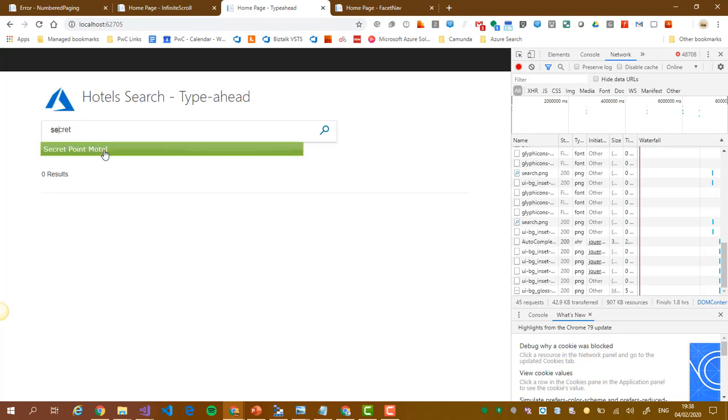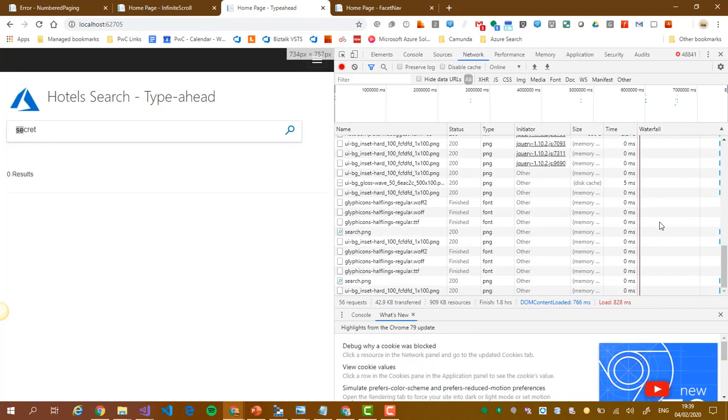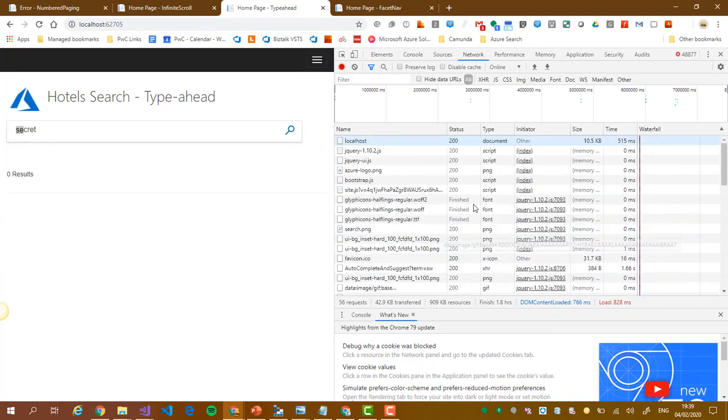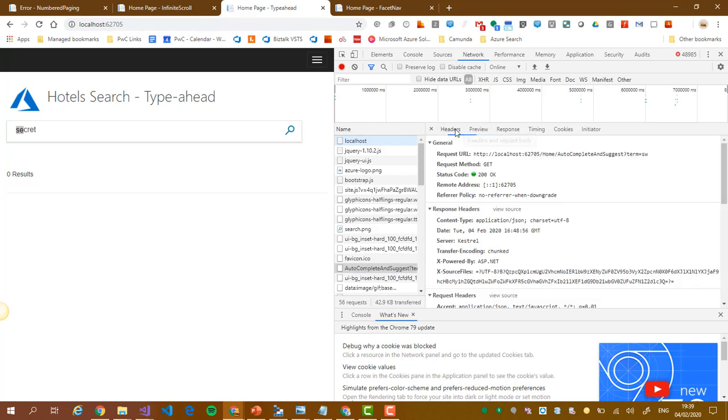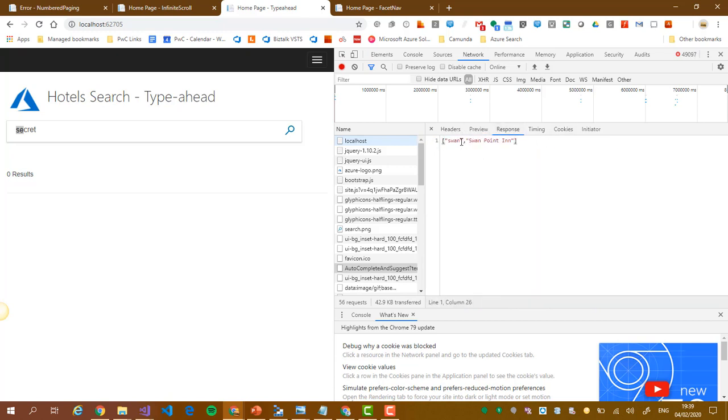And the other thing is the suggestions. So the first thing is the autocomplete, and the second is the suggestions. If you see the network tab here, you will see it is calling the autocomplete and suggest here with the term, and then in the response you will see it will get what you typed here, plus the suggestion plus the autocomplete.